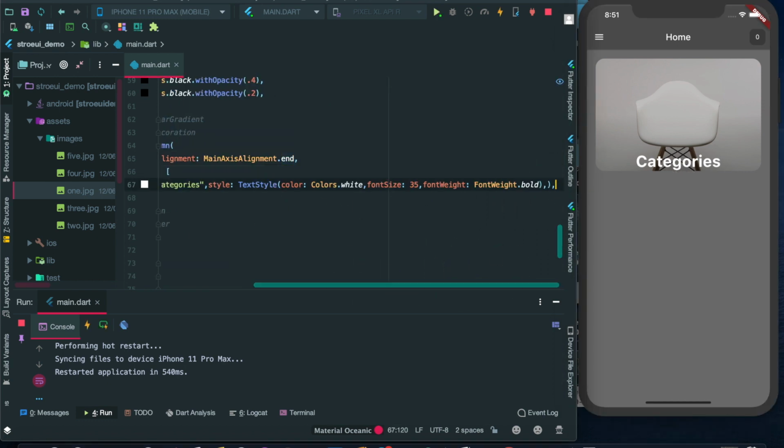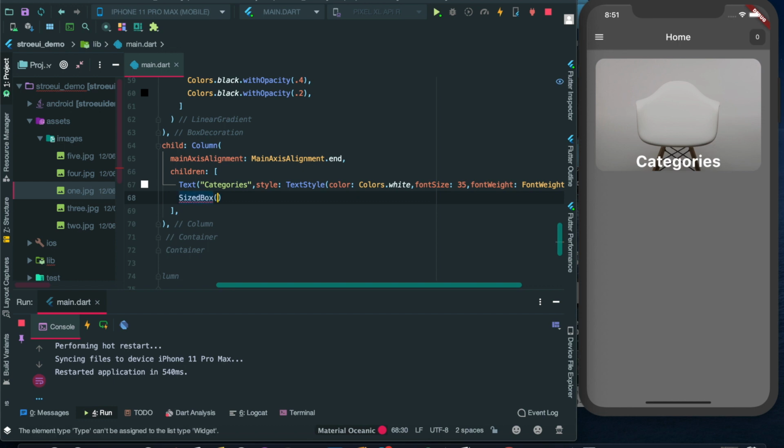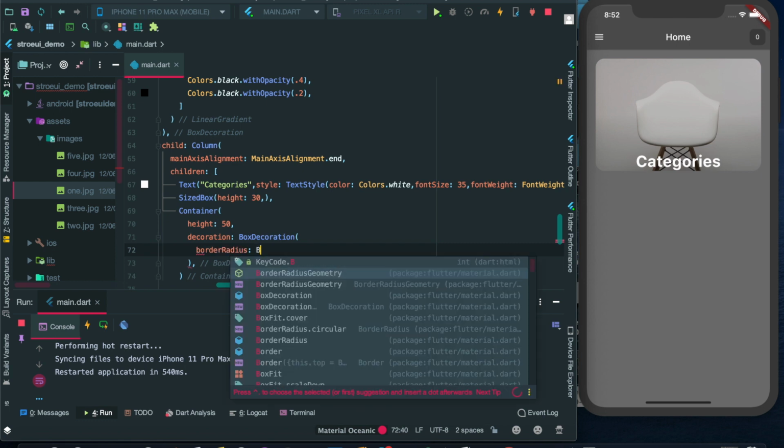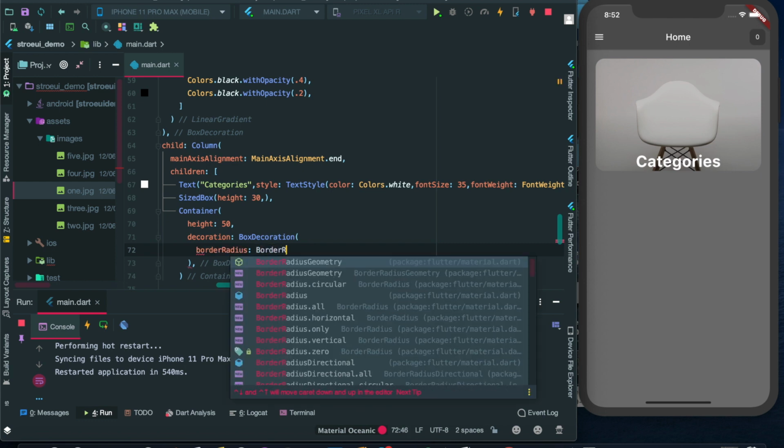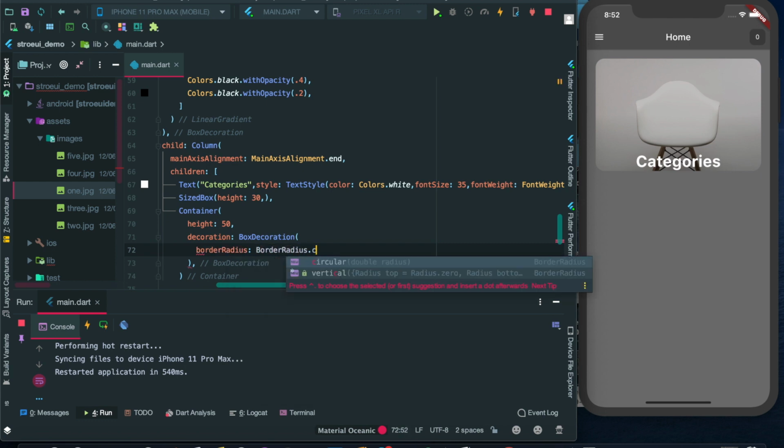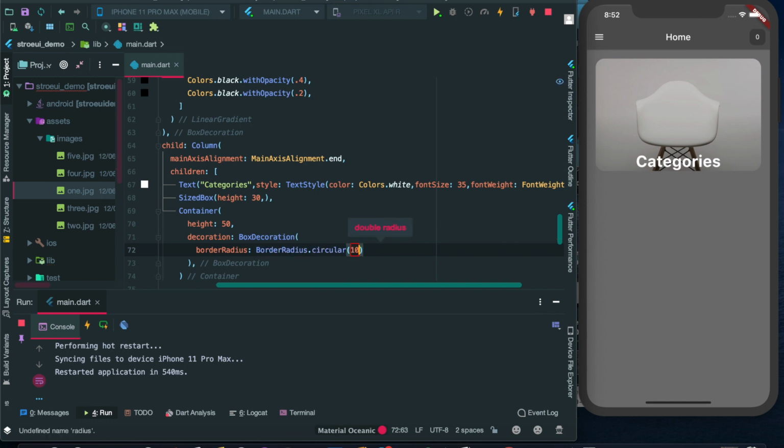Now after the text, let's have a SizedBox that will give some height to the next widget. Let's have it as 30. Now let's again add a container. This container would have a height of, let's say, 50. Then we can add some decoration to it. So let's say I have a BoxDecoration. This BoxDecoration will have some border radius, BorderRadius.circular, and let's have that border radius be 10.